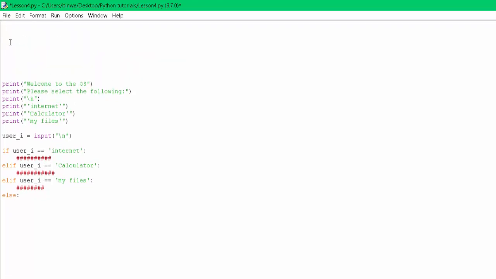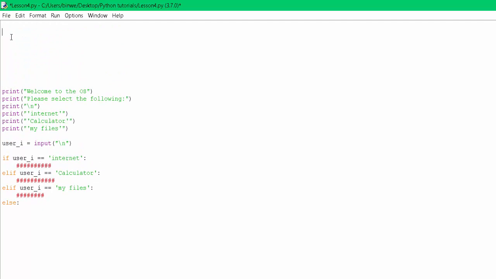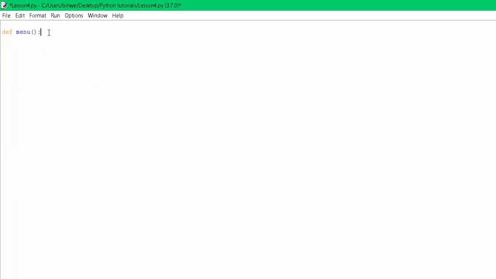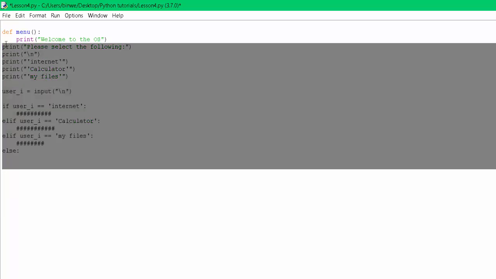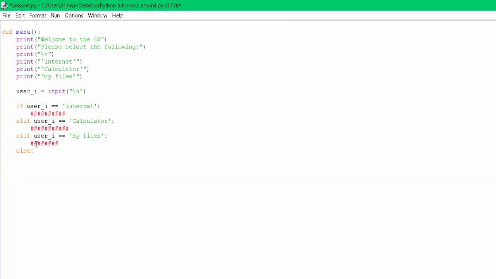Now to solve this problem, all you have to do is create a procedure. So let's call our procedure menu, and the format to make a function or procedure is def, the name of your procedure, brackets and colon, and put anything in there you want. So what I'm going to do is cut this and paste it in here. Now in the else statement, all I can do is just put menu. So if the user writes something that's not one of the three options, all we'll do is loop back to the menu forever.